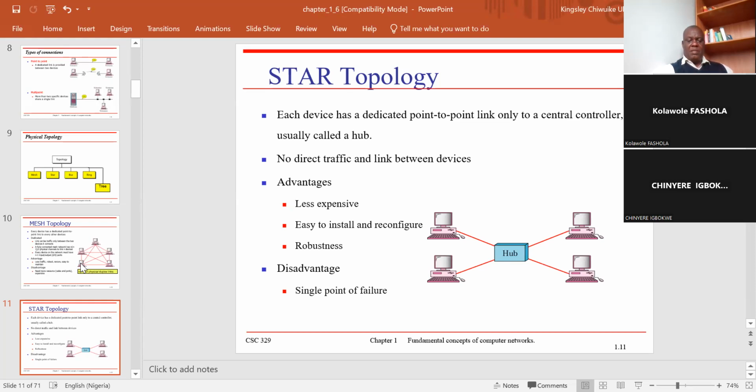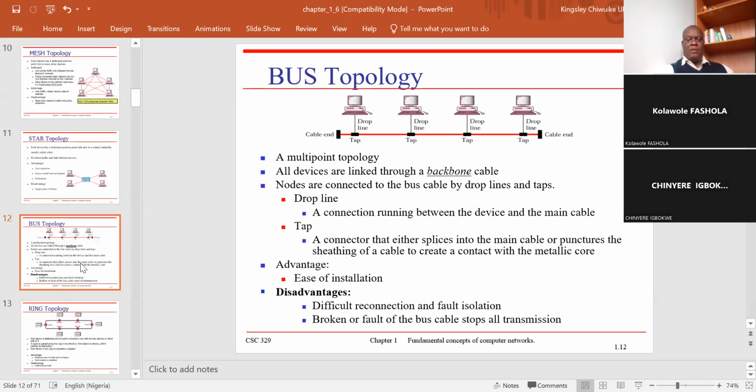Disadvantages, single point of failure. If that particular hub fails, the network collapses. It doesn't work again. And that becomes the end of it. So some persons may actually use mesh. Some may say, no, I don't want to use mesh. Let me use TAP because I think I can afford it and it is very okay.